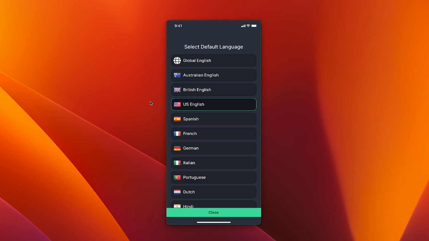Right now, I think we support 12 or 14 languages at the point of recording this, and I'm adding new languages pretty much every week. If there's a particular language that's missing, please just drop me an email and I'll make sure that gets added as soon as possible.